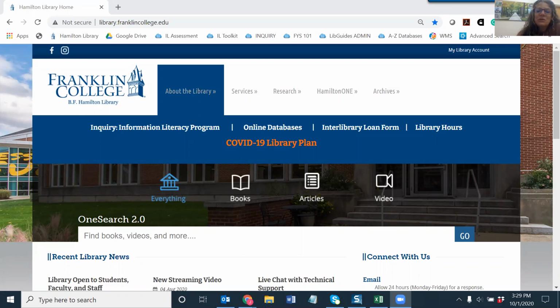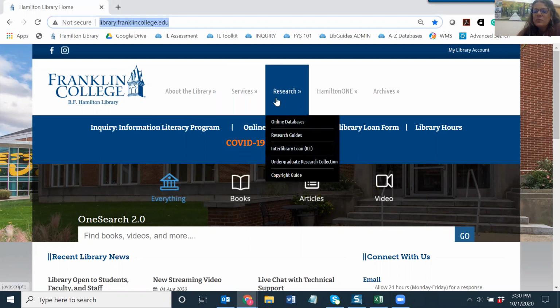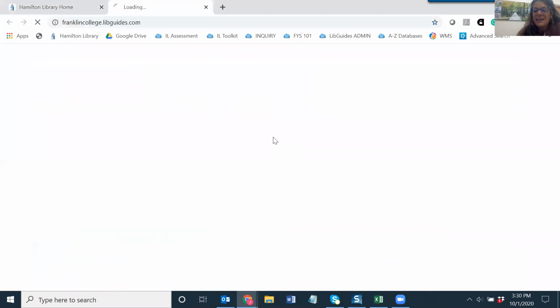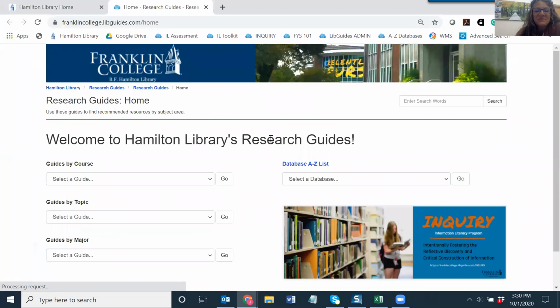Today, I'm going to share with you a research guide that will assist you in your search and access of articles for your Earth Science 118 course. To get started, we're going to visit the library website at library.franklincollege.edu. Underneath the research tabs, you'll notice a link to our research guides. So that is where we're going to find the guide today that you're going to begin working with.